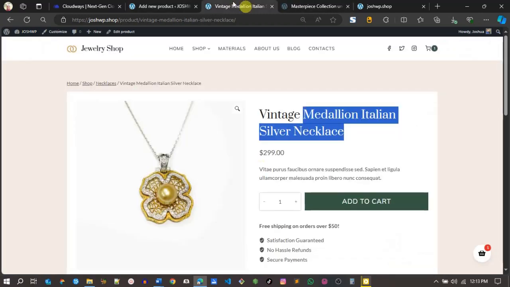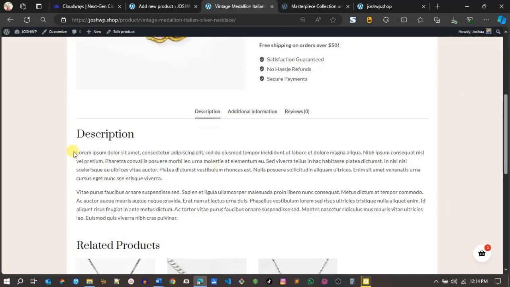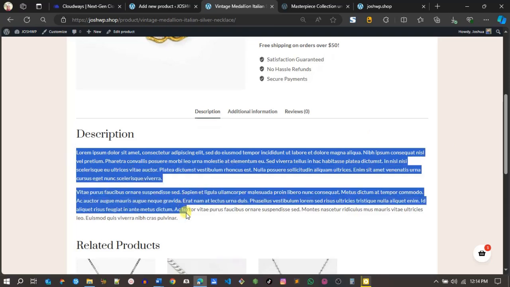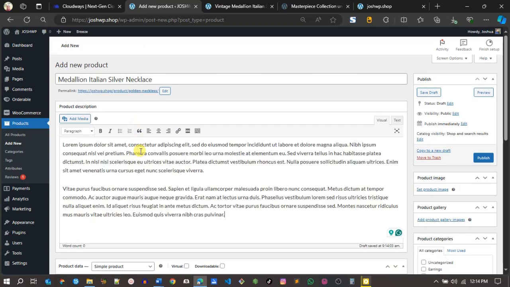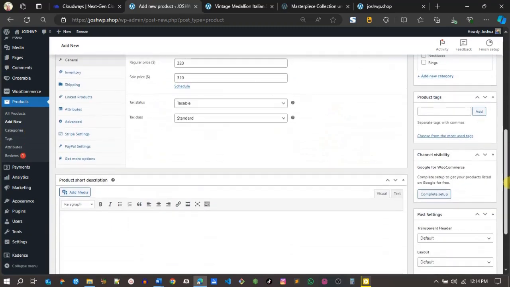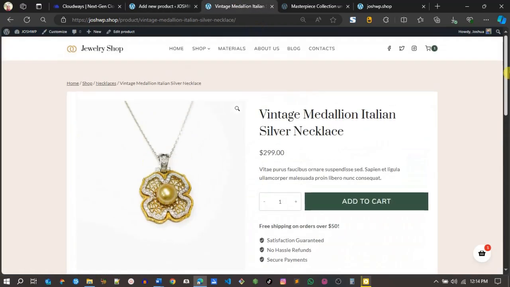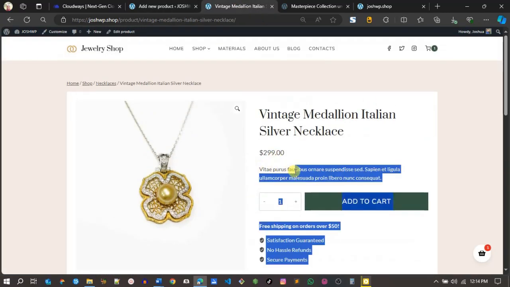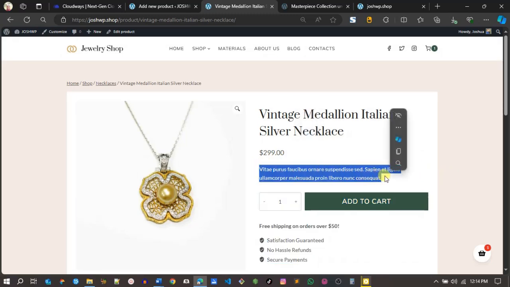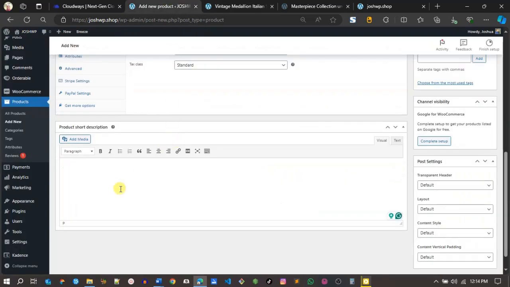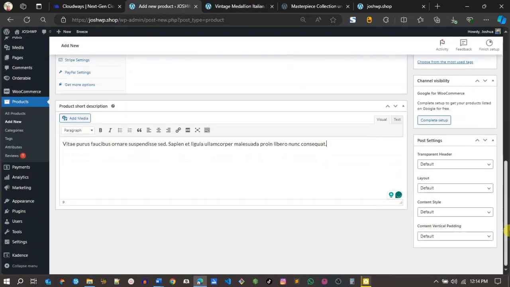Under product description, scroll down, you'll see the product description. So this is the description. Copy the description of the product, and then we want to paste it in the description section. Scroll down, we have this product short description. So this is the short description next to the image. So let me copy that, copy it, paste there.